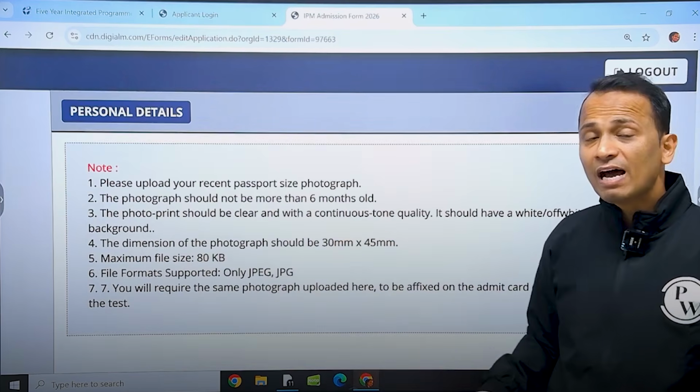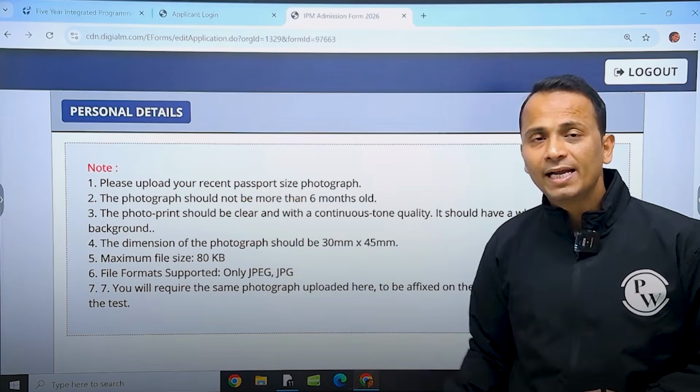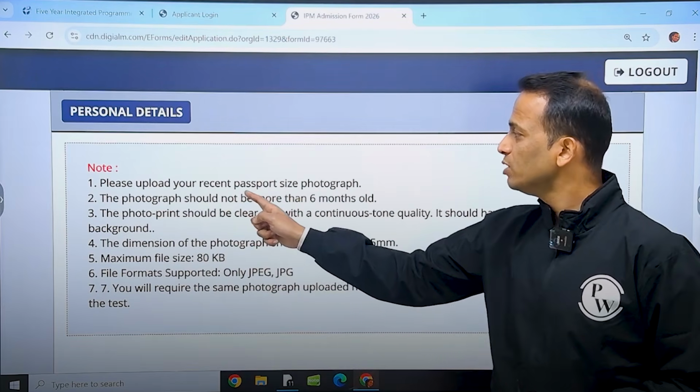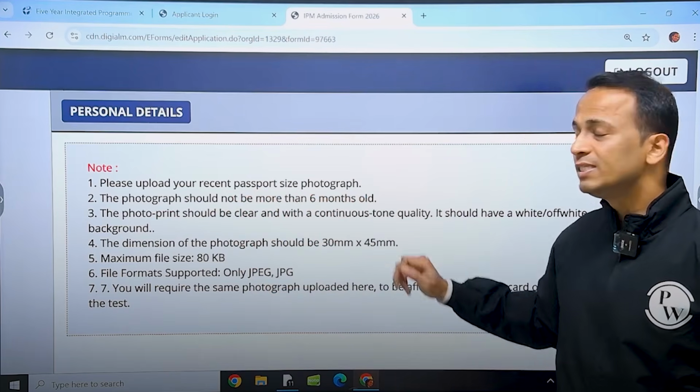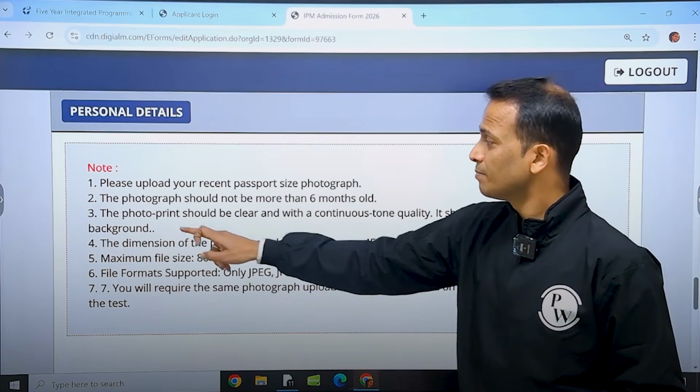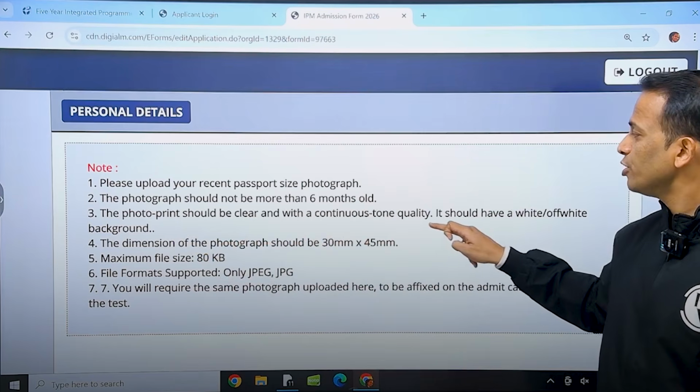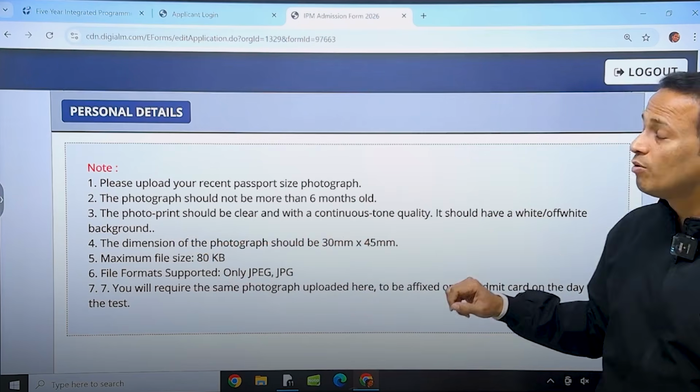नेक्स्ट, whatever we'll have to upload, इनके लिए आपको गाइडलाइंस गिवन है. So we'll have to upload the recent passport size photograph. The photograph should not be more than 6 months old. ध्यान रखना है. The photo print should be clear and with the continuous tone quality. It should have a white off-white background.